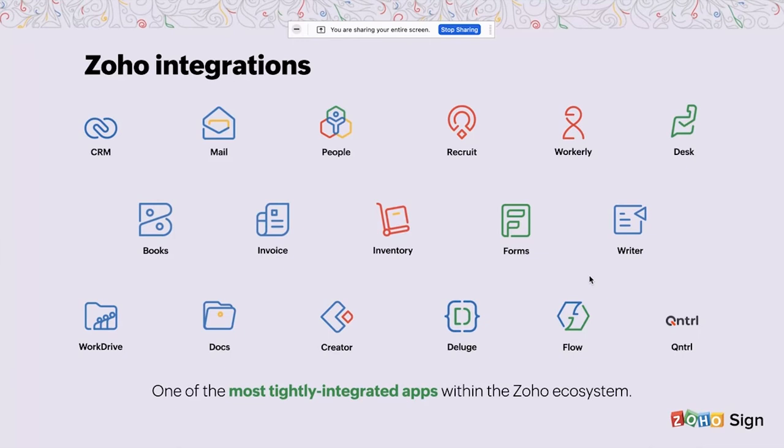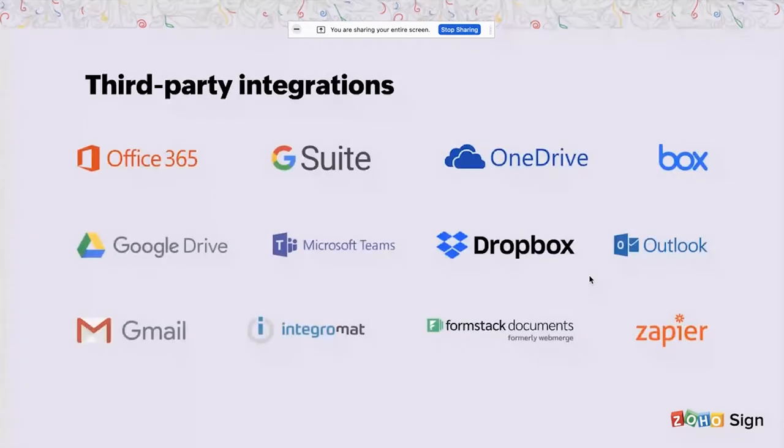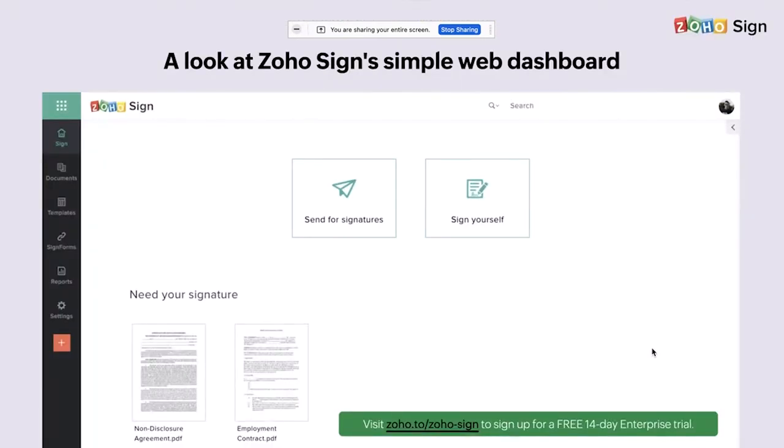Also, Zoho Sign is not limited to integration with only Zoho apps. It also offers integrations with many other third-party applications as well. As you can see, it offers integration with Office 365, OneDrive, Box, Microsoft Teams, Outlook, etc. With integrations like Integromat, FormStack Documents, and Zapier, you can basically integrate Zoho Sign with thousands of applications that are available online. Now, let's look at a basic Zoho Sign web dashboard.